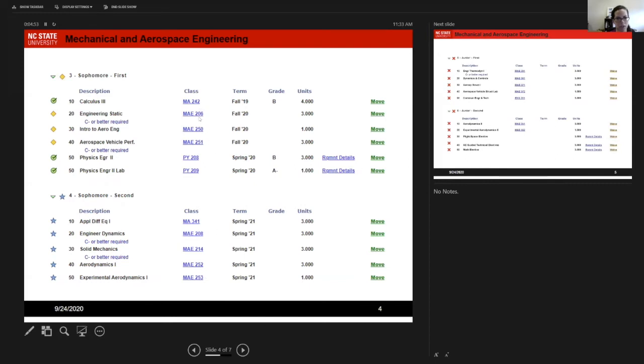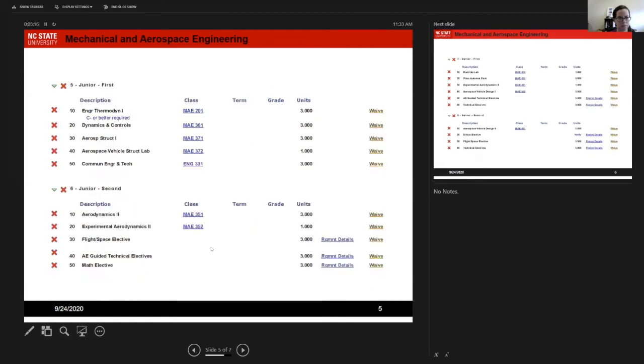These courses that are common to both mechanical and aerospace, like MAE 206, MAE 208, MAE 214, those courses have a little bit more flexibility about when you can take them, but because of the prerequisite driven nature of the aerospace, you don't have a lot of wiggle room even on those courses. So again, if you need to deviate from this at all, work closely with your academic advisor.